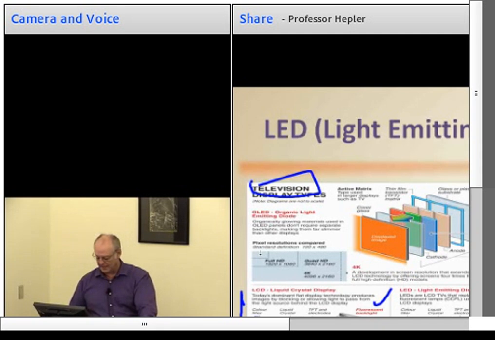And you see there's rows. There's a row of red, green, blue. As it goes through there, it illuminates those in combinations to give a certain color for this display right here.